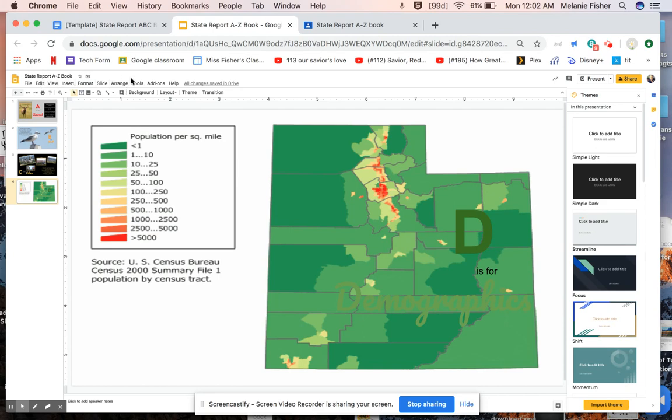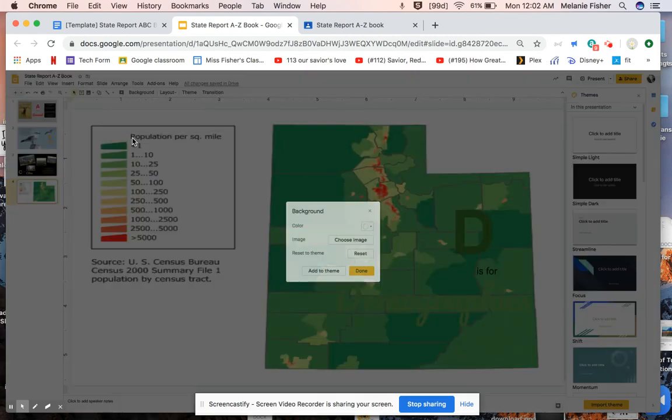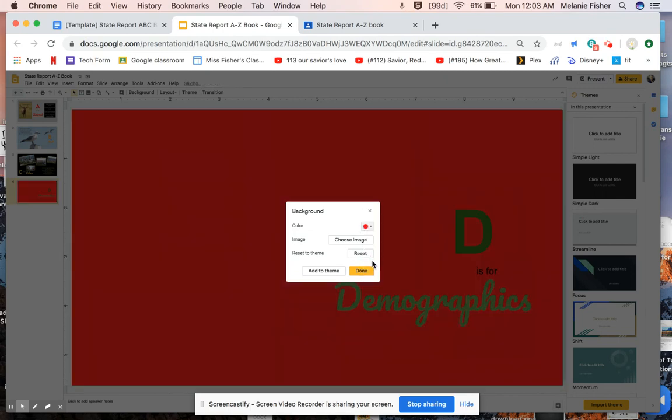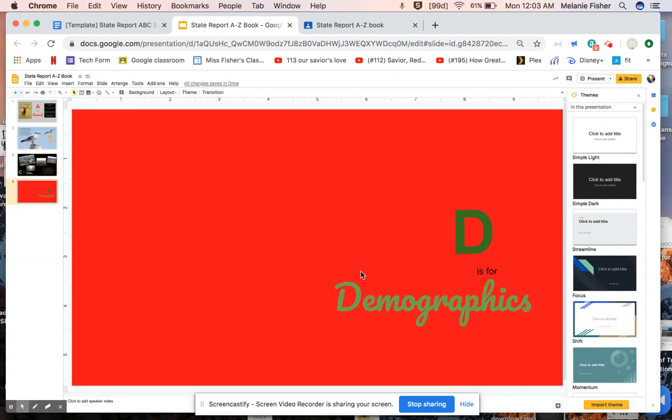So I'll go slide, change background, and I will choose it just to be a color. And I don't want to do black. I just did black. Maybe I will do, I don't know, how about a yellow? Oh, I did yellow. See, I know the picture is going to be green, so I don't love the green. Maybe red. I'll do a plain red background. Done. Okay. D is for demographics.